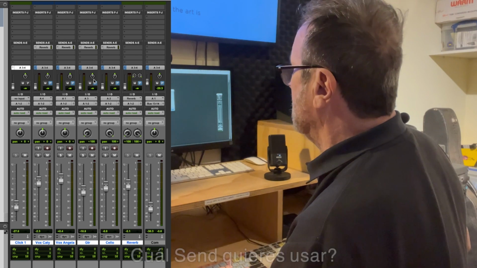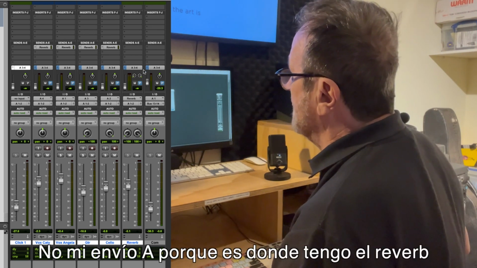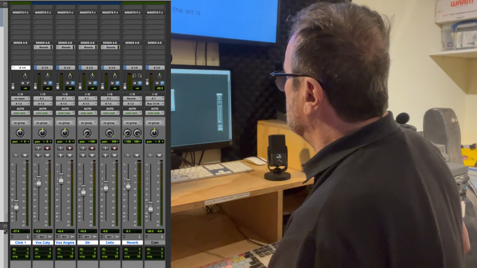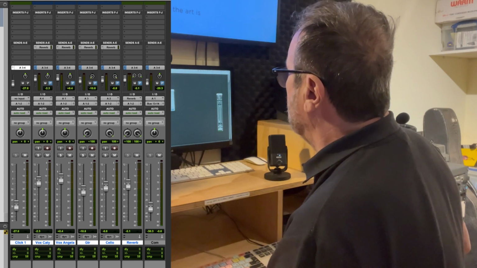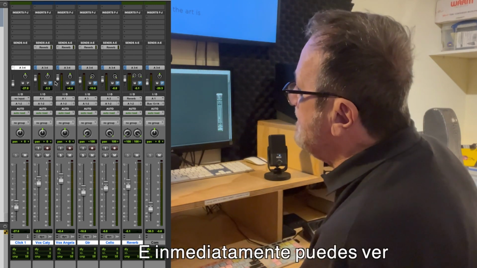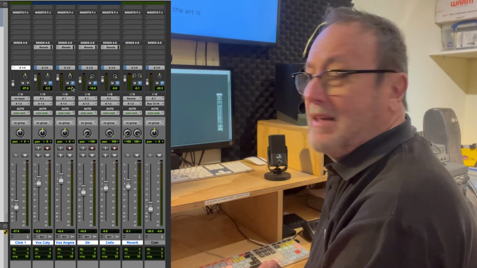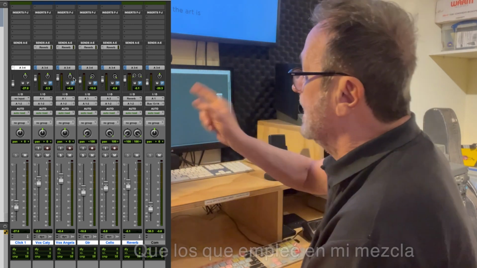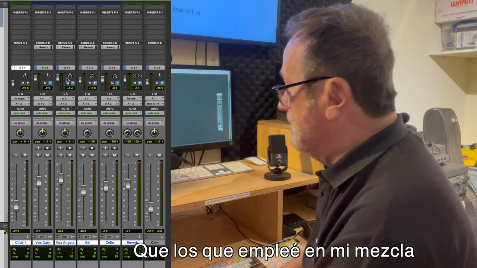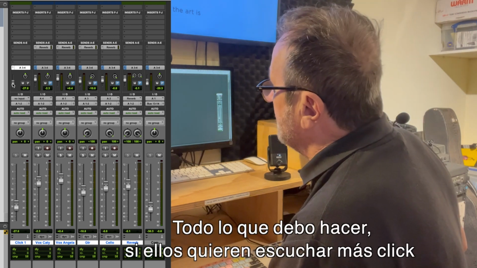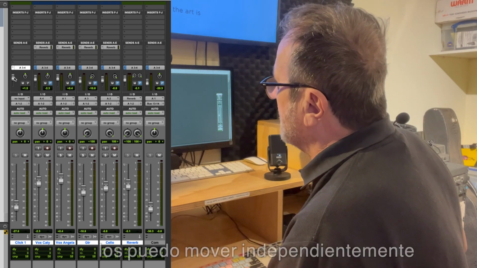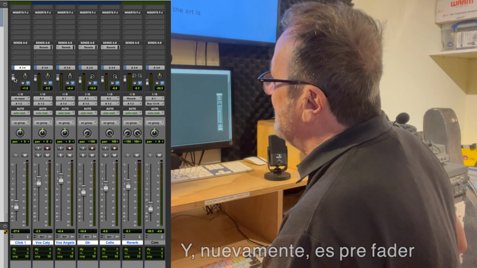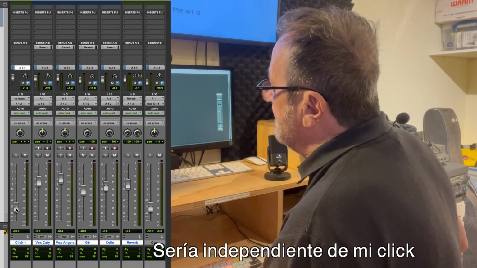Which send do you want to do? I want to send from send A, because that's where my reverbs are, to send E. So I just change that to send E and go OK. Immediately you can see the same levels have been applied on that send as in my mix. All I need to do is, if they want to hear a little bit more click, I can move that up independently. And if that was in pre-fader, that will be independent of my click.